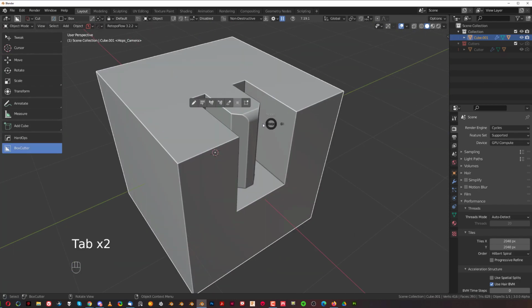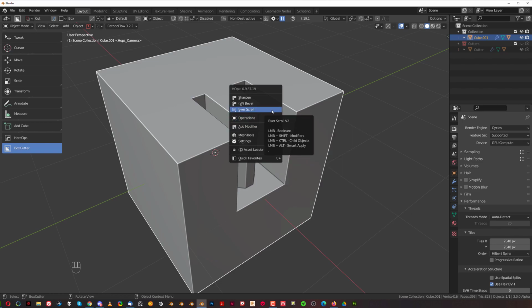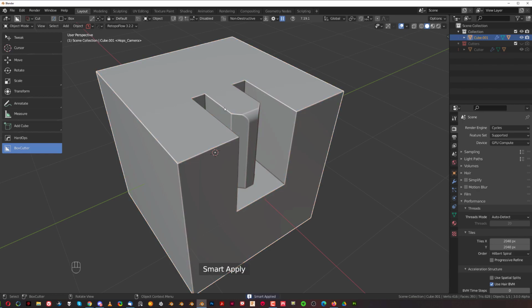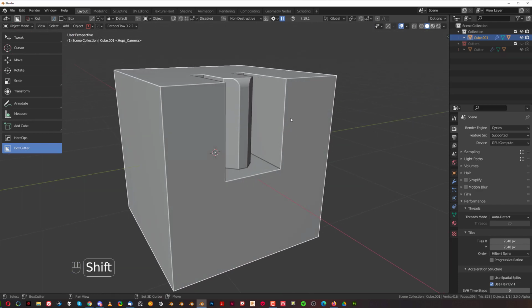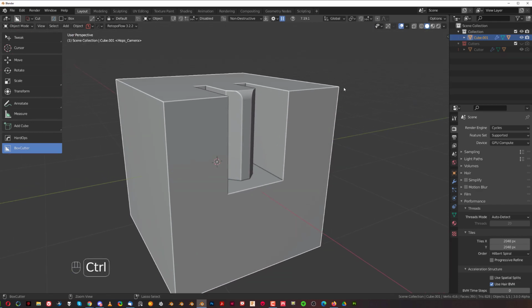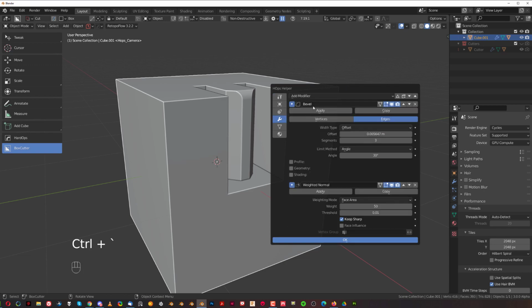Another way of applying your booleans would be to go to Q menu, operations, and smart apply, or you could do this via F scroll by simply Alt clicking. So this will apply the booleans as well as all the modifiers except for the last bevel and weighted normals. So if I go to Control tilde and go to modifier stack, you will see that the bevel and weighted normals were not applied, okay, but my boolean was applied.